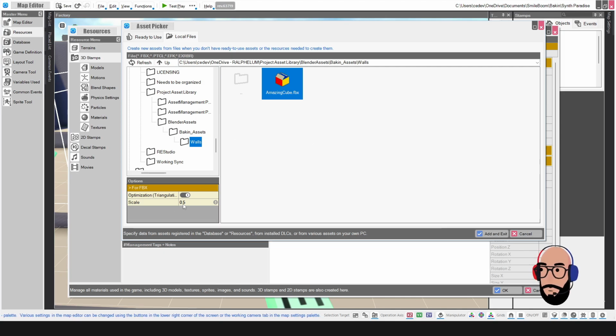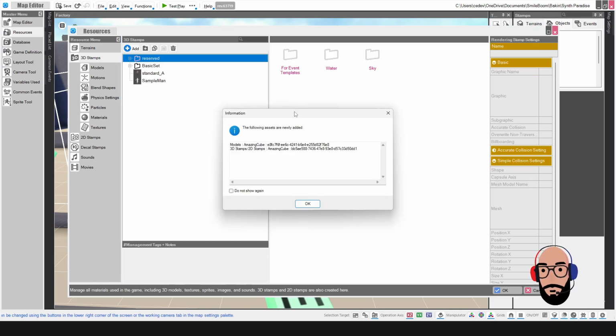So something else important to note, you want to go ahead and have your scale to a 0.5. And that should bring everything in to kind of fit within the Bakin scaling. And I'm sure there's other ways to go about it because I've tested this multiple times and there's multiple ways you can approach this. You can actually fix it in Blender and then you don't even have to change this possibly, but I find this might be the simplest way to go. So do that and hit add and exit. All right, cool. So we got a message here. It's going to create some IDs.